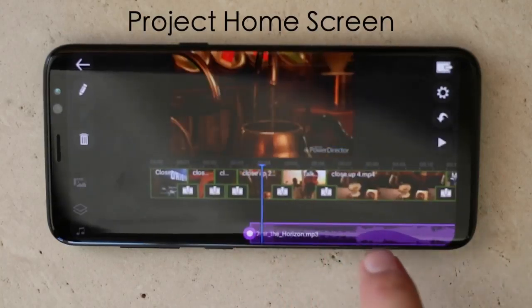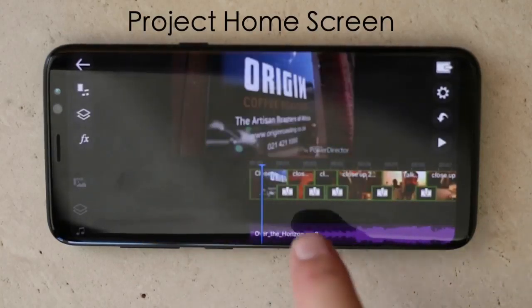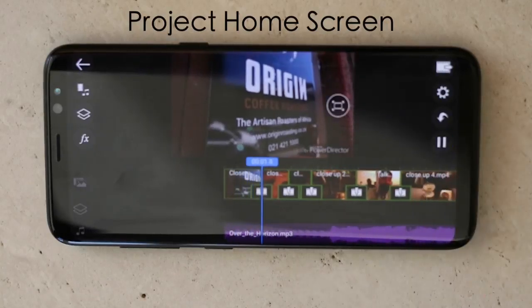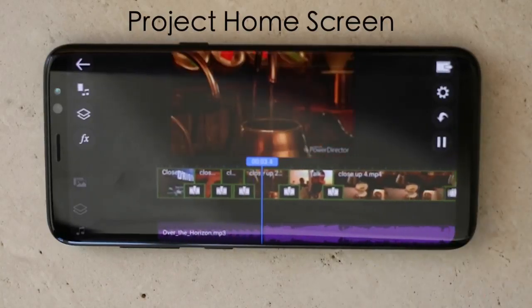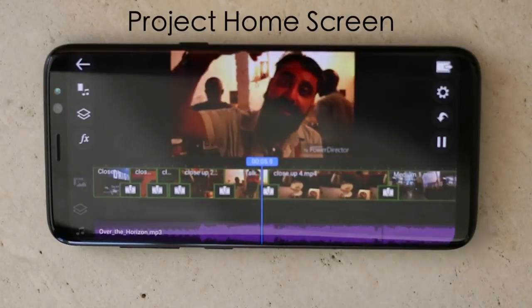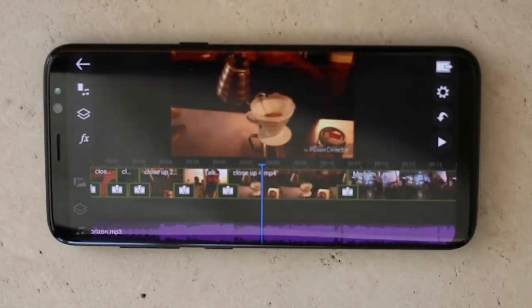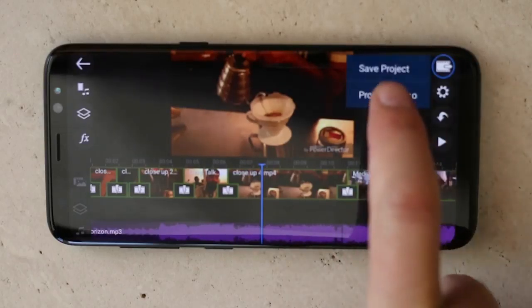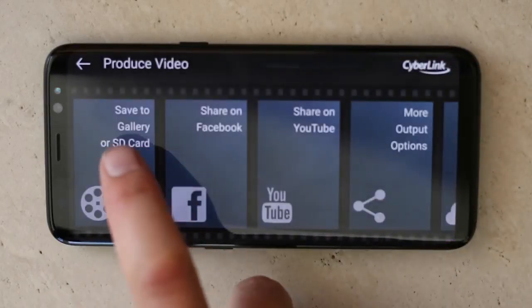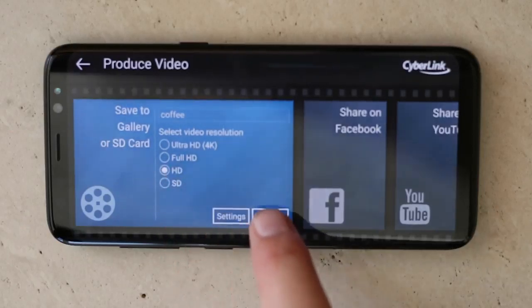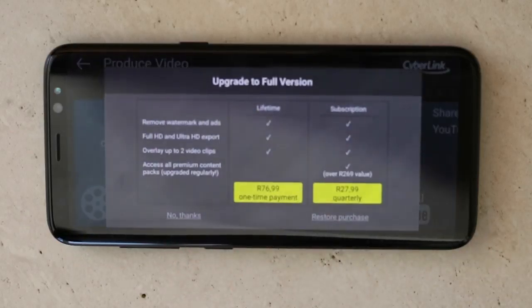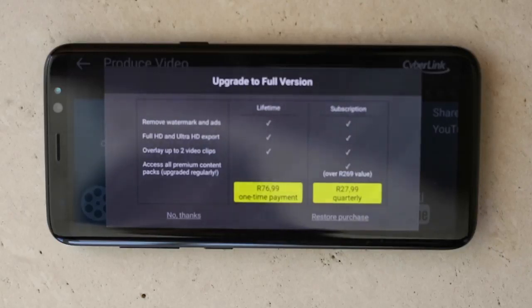I want to shorten the front of the music so that it gets going straight away. And then if I preview it. Perfect and ready to go to Instagram. We produce the project and save it to the phone, fully produce, HD produce. This little pop-up here again is just to remind me that I might want to get the full version. It's about $5 or $6. It's really well priced for a very comprehensive video editing app.